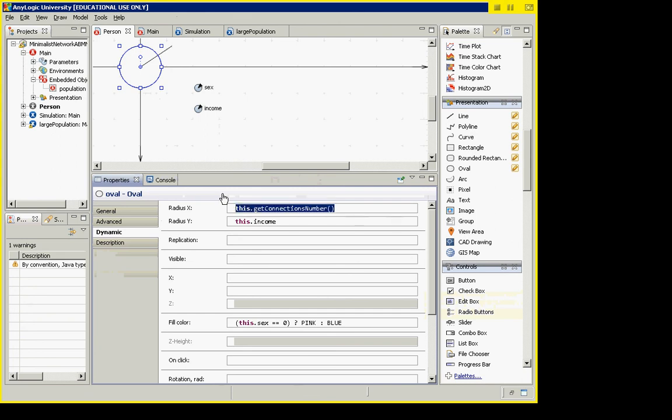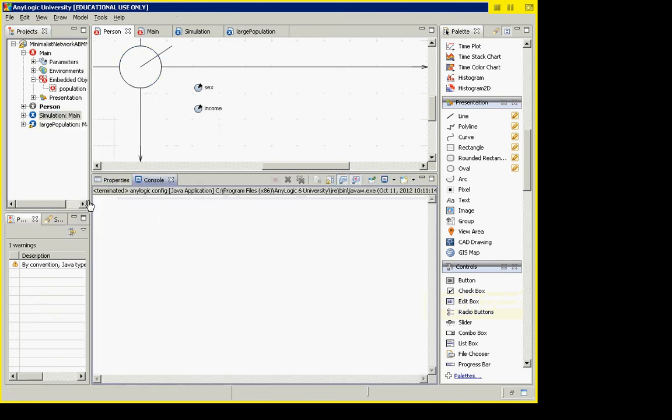Is that a thing of beauty? Yeah, I think so. So, review here.